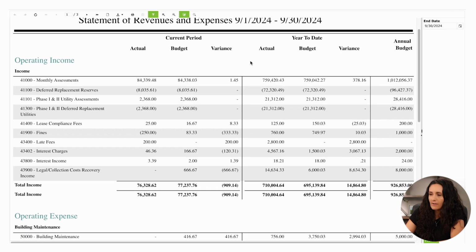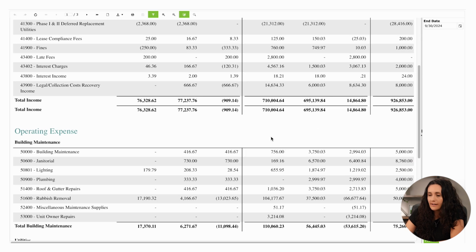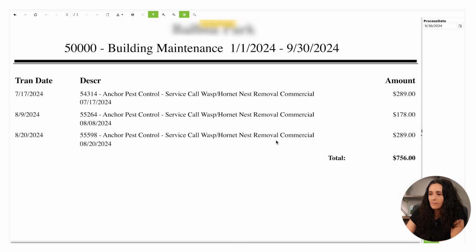This report is our favorite because it shows your current period side by side to the year-to-date actual versus your budget and what variance you may have. As you scroll through the report and you're curious about what might be in a specific GL account, go ahead and click it and it will open up the subledger of the report. If you want to return back to the same report, click the back button.